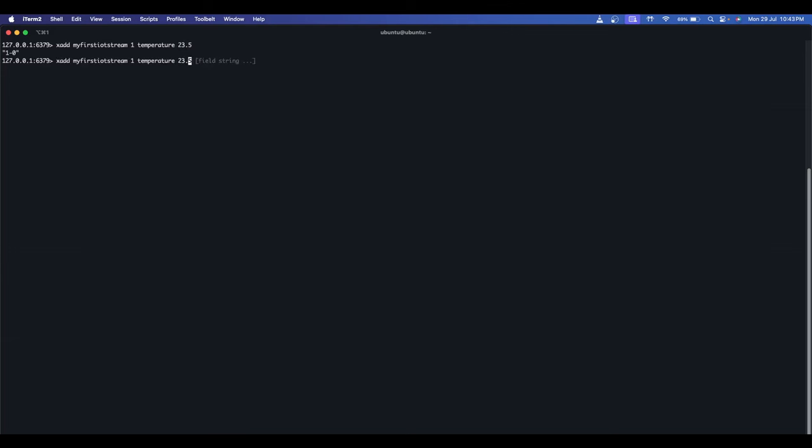Okay, then my second value is 23.7. Then my third value is 23.9. Okay, then my fourth value is 24. Okay, now we have created a stream with 4 values in it. Okay, so now we can access the stream by using the command xread. Okay, so you can specify the count. So in my case, the count is 2. Okay, then I'm going to give my stream name, which is my first IoT stream. Okay, and my ID I can just give 1.